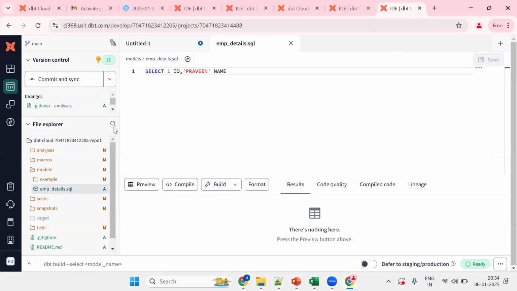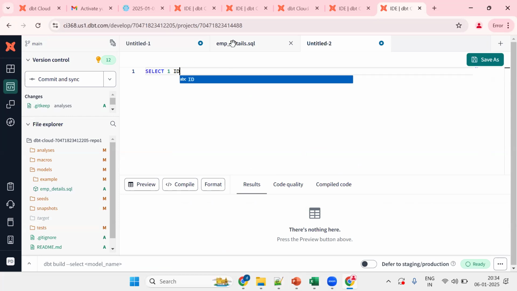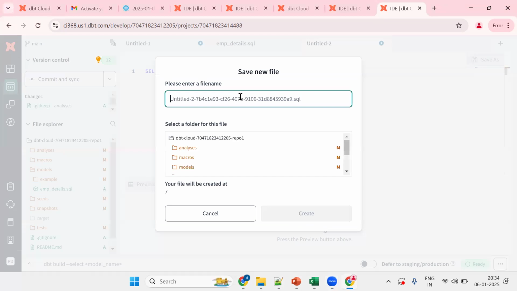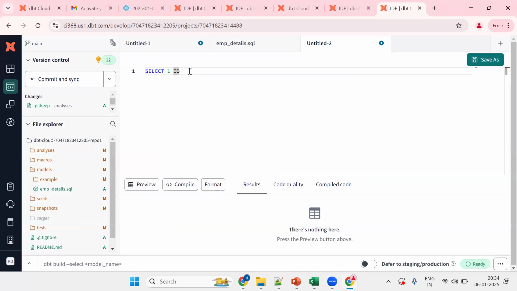Here you should know how to navigate. I'm opening one more thing. I'm using a simple select command: select 1 as id. Where should I save this? Save it in the models folder. We can give any name for now, for understanding the purpose: EMP1.sql. It's a .sql file that contains a simple select statement.